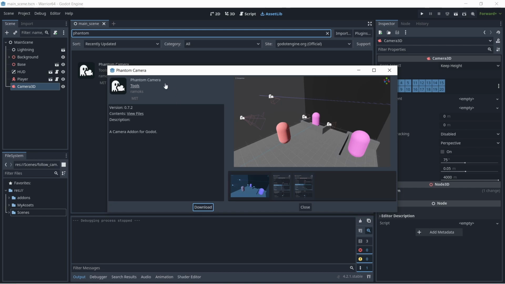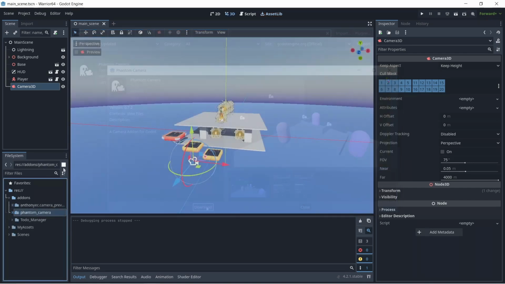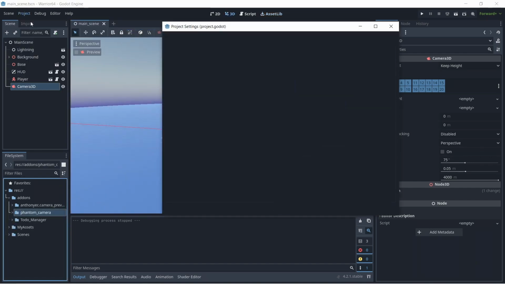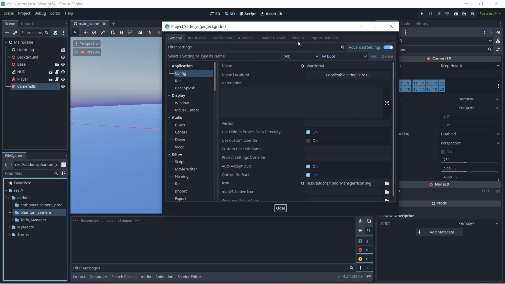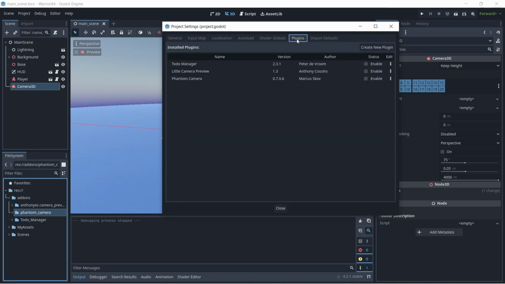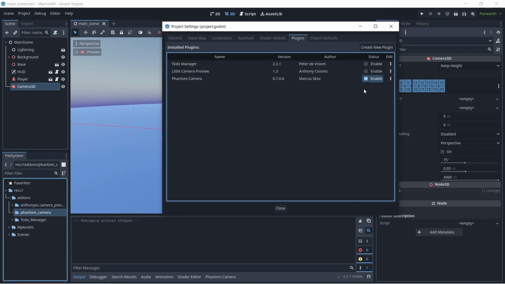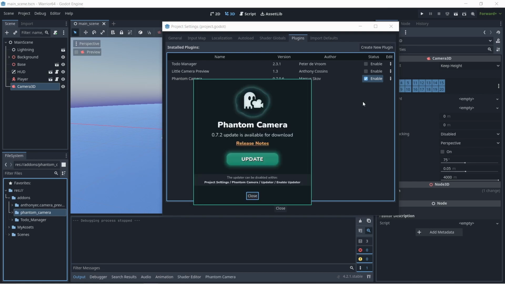So the first thing is that we're going to download from the asset library. We're going to download Phantom Camera twice. So the first thing that you have to do is go into Project and Project Settings, and you go into Plugins, and you go into Phantom Camera, and you enable it.